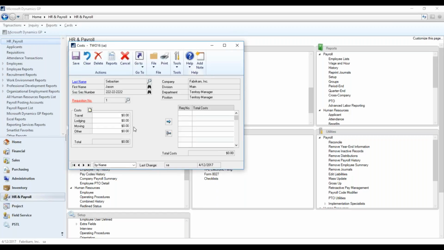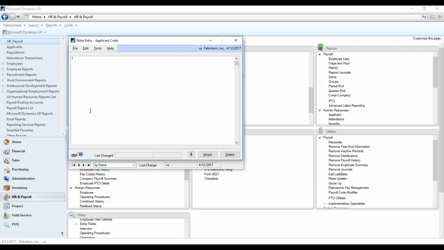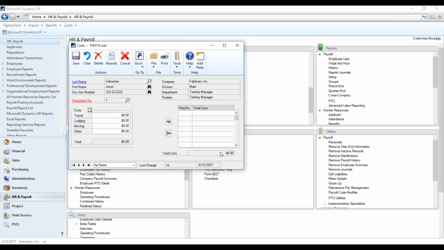So if anybody goes in to look at this record, let's say I started this record, I did enter these travel information, these costs, and I wrote some notes here for if somebody else were to come into this record later and wonder why those costs were incurred. I could write these notes, they can read them, and they can understand what's going on.